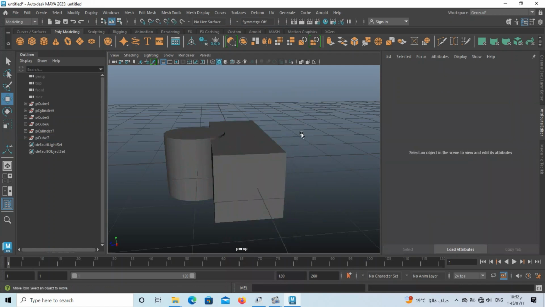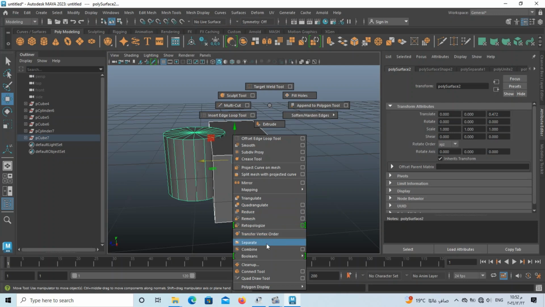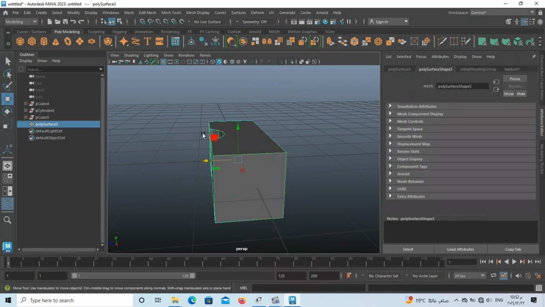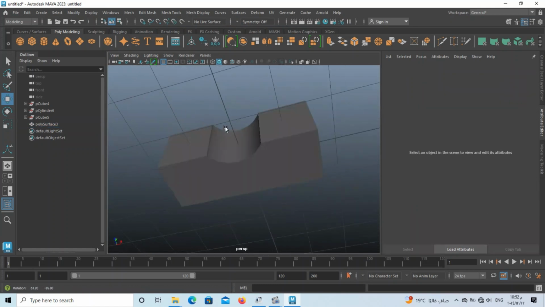If you want to get to the tools menu, just hold Shift with the right mouse click, holding them together, and move to combine and separate. For this one I will choose a new one and delete by type history. For this one I have subtracted the cylinder from the polygon cube.